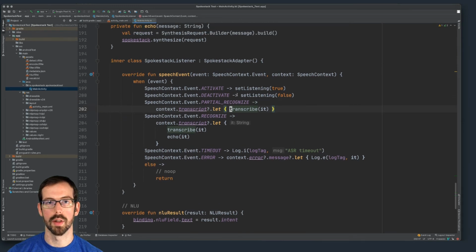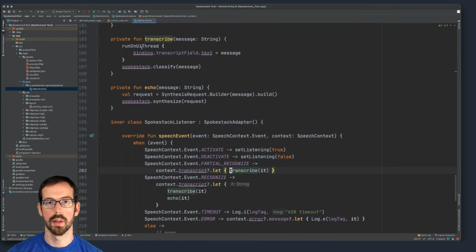But also let me scroll up to the transcribe function because we're going to put the text in one of our text fields in the UI, but we're also going to send it through NLU so that we can do what some people refer to as streaming NLU. So it's classifying a text for intent and to extract any slots, any entities that are in that utterance as it's happening.